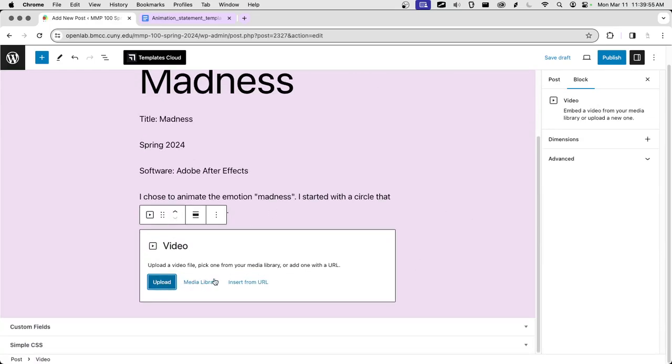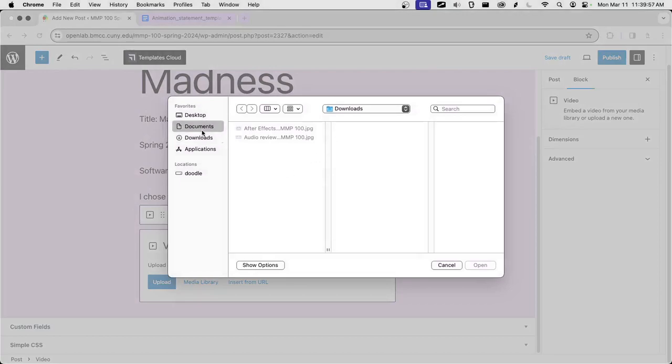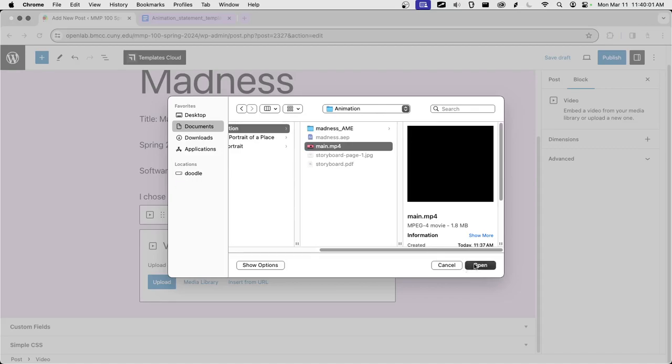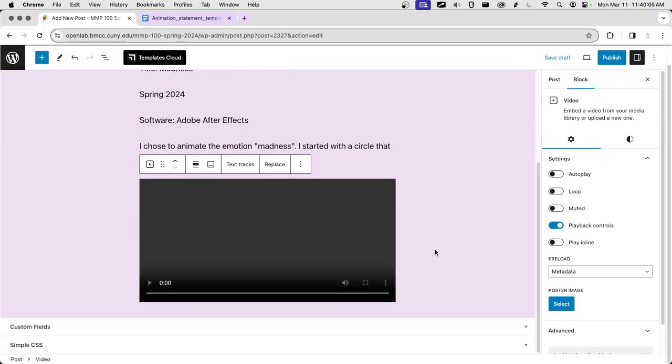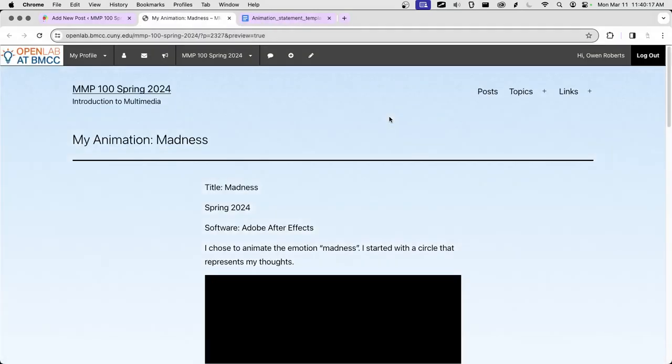And then I'm going to click upload and find my animation. So I'm going to go to main.mp4 and click open. And this should work. Sometimes I've noticed in the past we've had issues with this. So if it doesn't play automatically, you might want to just let me know. We can take a look at it. But let's go and look at the preview. Just make sure this works.